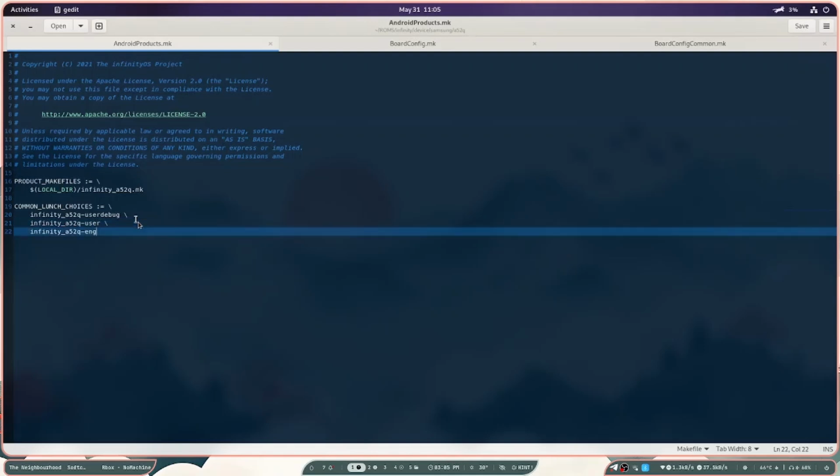And eng builds are for early stages of development. So if you are developing a ROM or something like that, you would like to build with an eng build mostly to see all the logs, everything. You have access to everything. It's more like root level stuff. Okay, that's simply how to explain it.